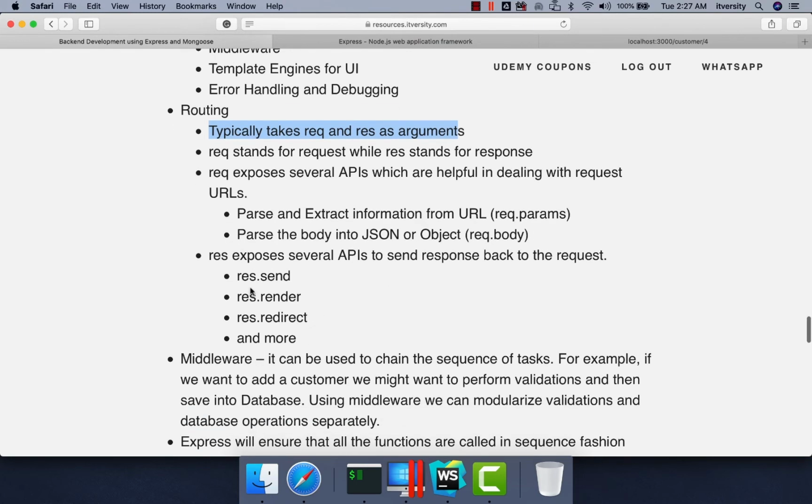And then when it comes to result, which is nothing but RES, it exposes several APIs to send response back to the request. In this case, these are standard names which we typically give for the arguments. You can give whatever names you want. You can just say R1, R2, or you can say request, comma, response, or whatever name you want to give to these arguments, you can give them.